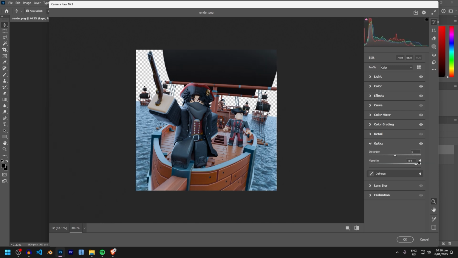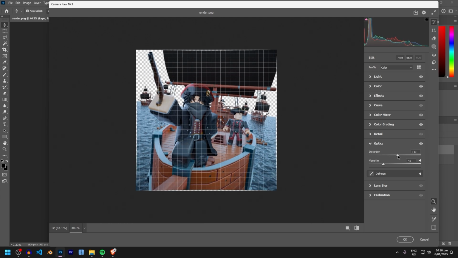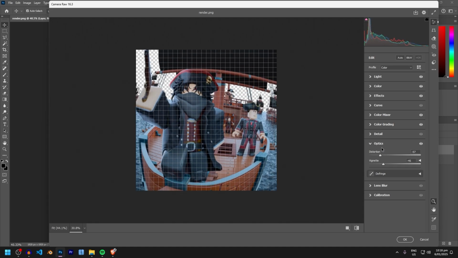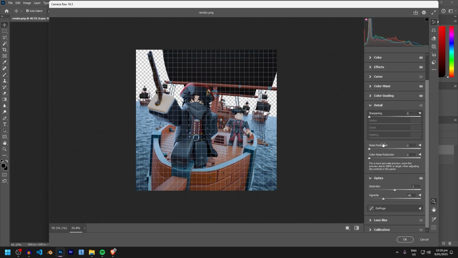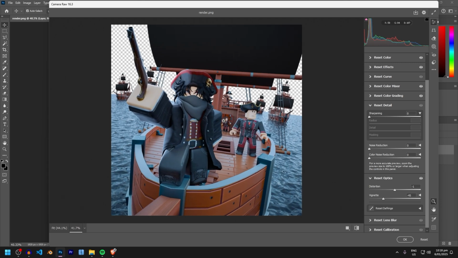You can adjust the vignette of the scene, which is pretty nice. And the distortion here, this one is very, very cool. I used this recently in a horror one that I did where it was looking through the perspective of a security camera. It's warping it like this. It's giving that fisheye lens look. It's very, very cool.